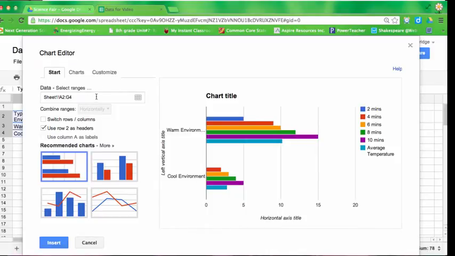It shows here the ranges that I selected for the information that I want to have graphed, and it kind of gives me a setup to show what these might look like. A preview of sorts. And it shows you that you can add in other things like a left vertical axis and a horizontal axis title and a chart title.